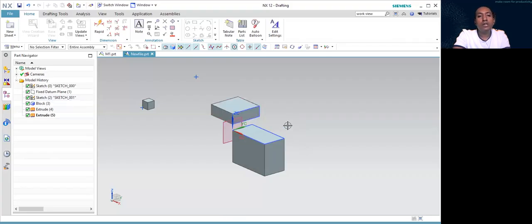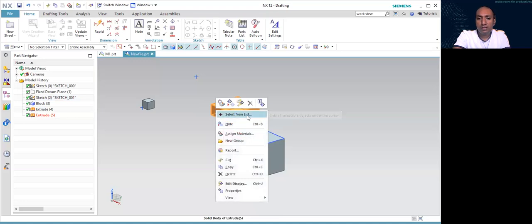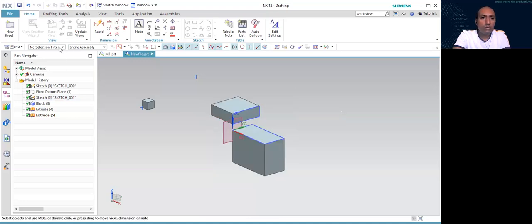Okay. Now let's say you wanted to compare two faces and find out if they have the same area. So if I, let's say, this face, I wanted to only select faces. I do not have that option.